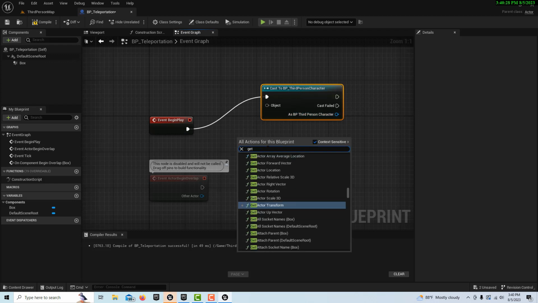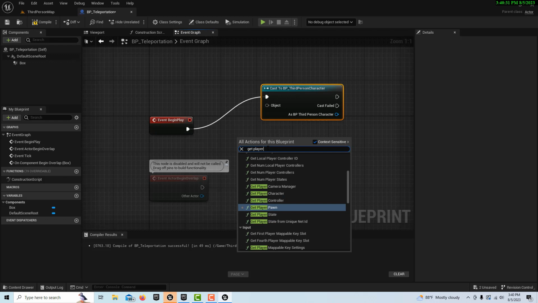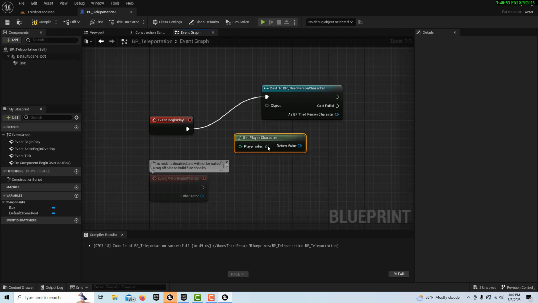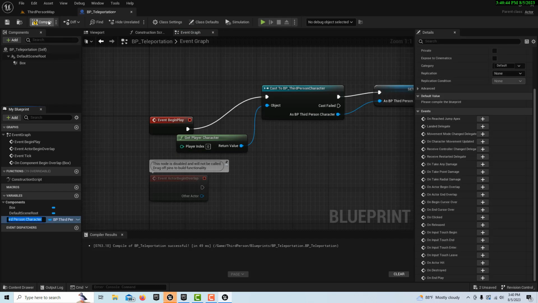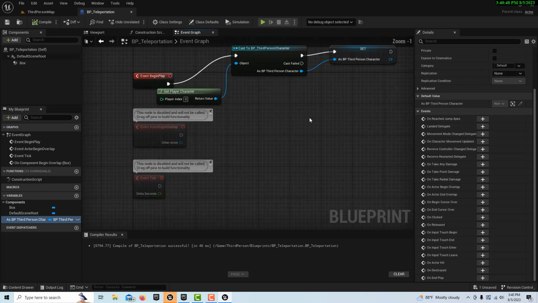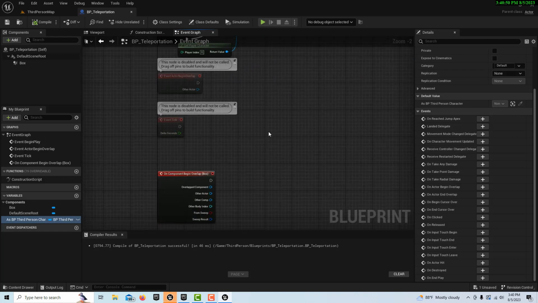And then if we right click, we can get the player character. So we get player character, and that just goes into here like that. And then just for convenience, we can promote that to a variable, but we don't actually need to do that. We can pull off of here to get everything that we need.